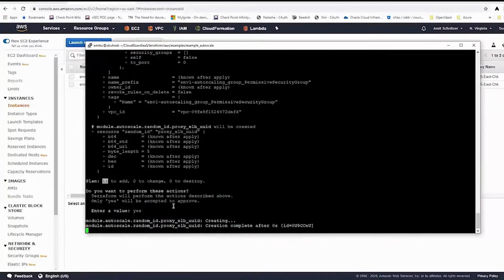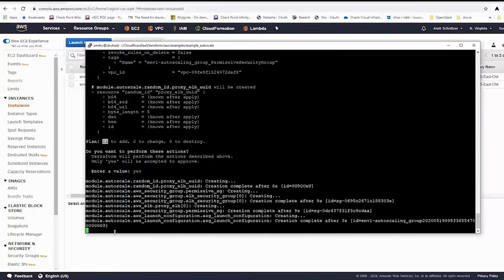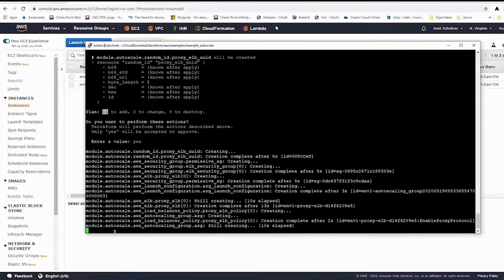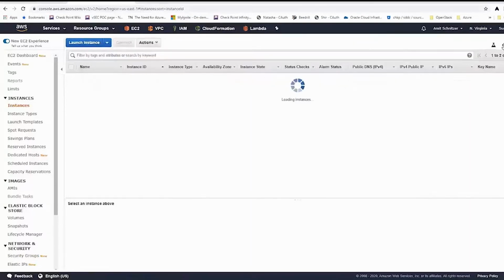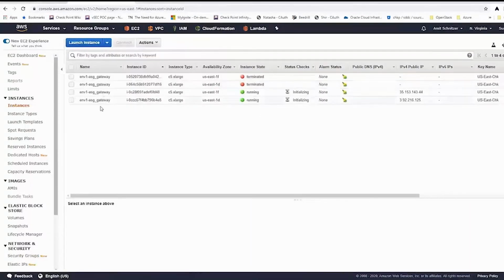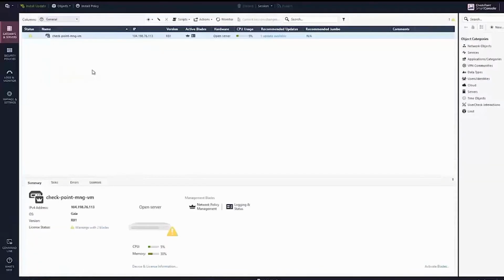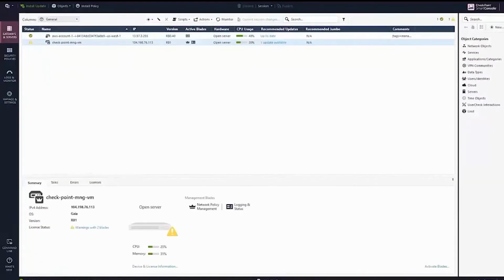Customers can also integrate the script as part of their CI/CD process, creating an environment for developers and collapsing it once the development cycle finishes. Once the script finishes, we see all relevant assets created in AWS and also in the security management as network firewall objects enforcing the security policy.